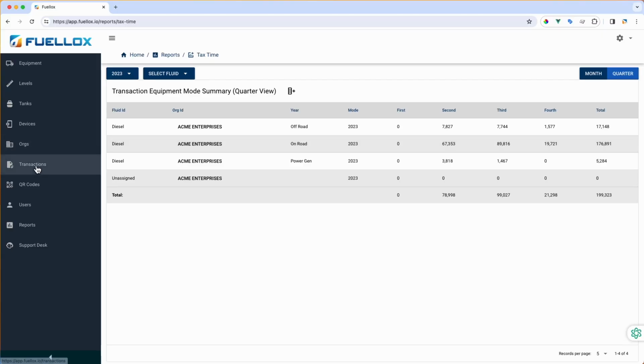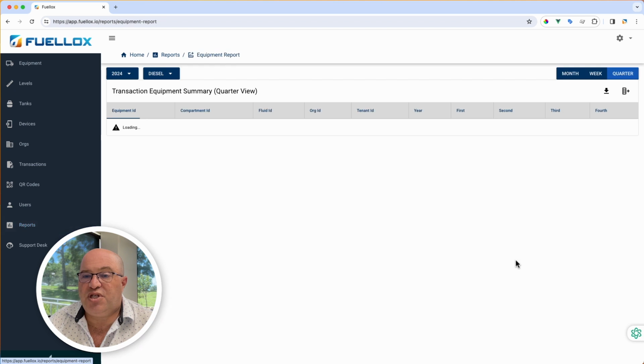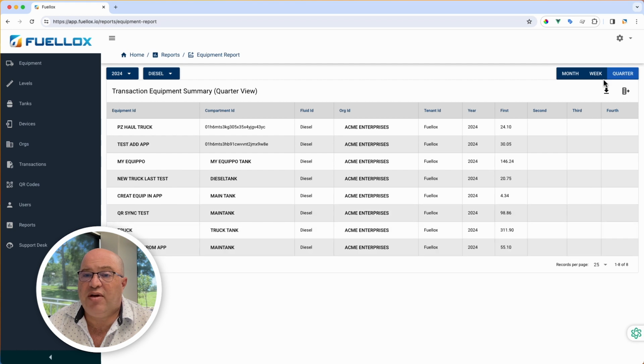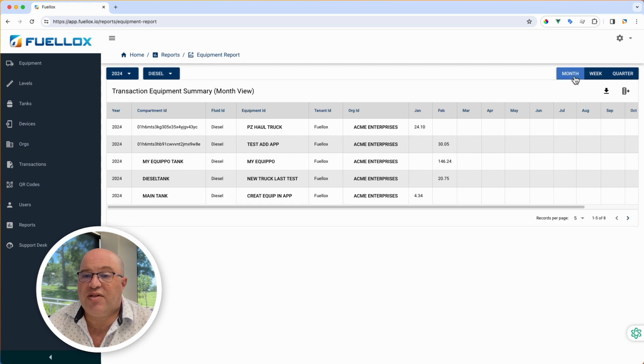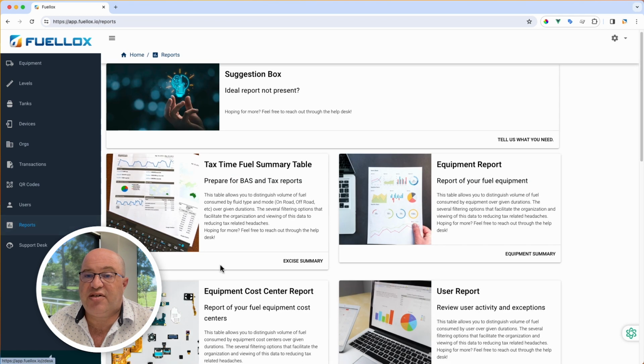There's some other interesting reports, and we can see here the fuel usage by equipment. Now this is the 2024 report, and we've only got data here for January and February. But this report can be rendered for months, weeks or quarters. Reports can also be downloaded to Excel if you need them.